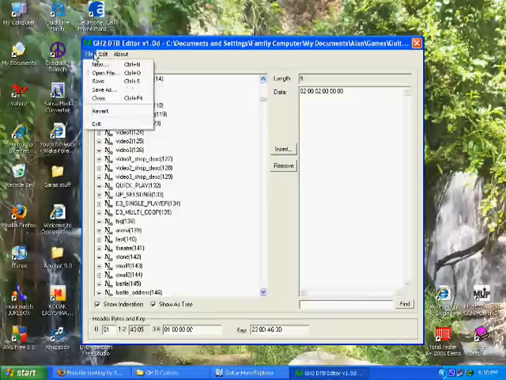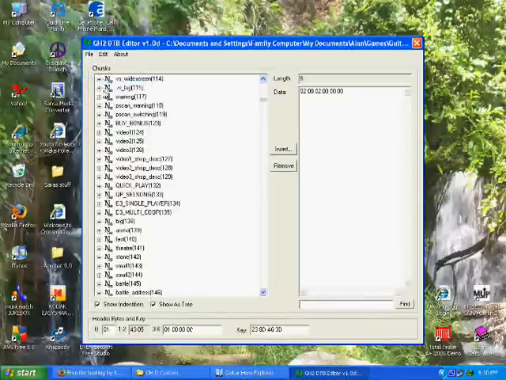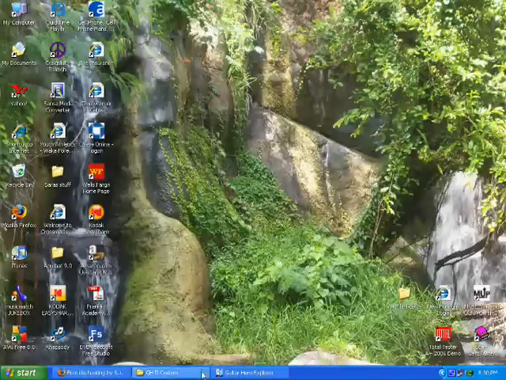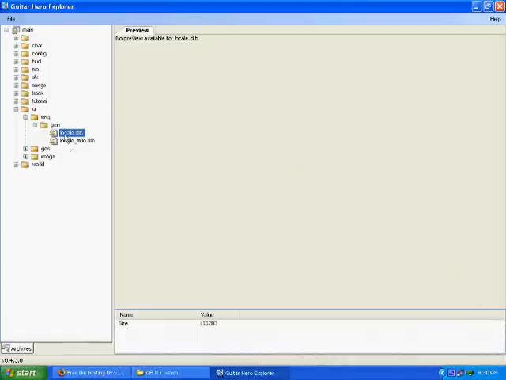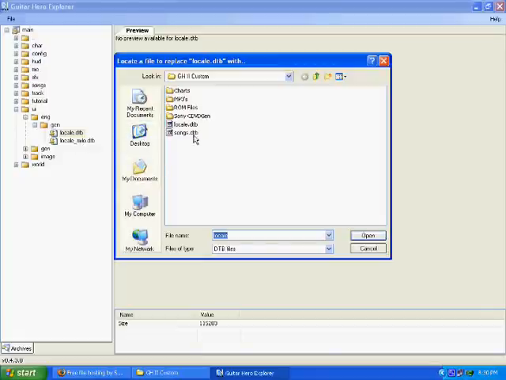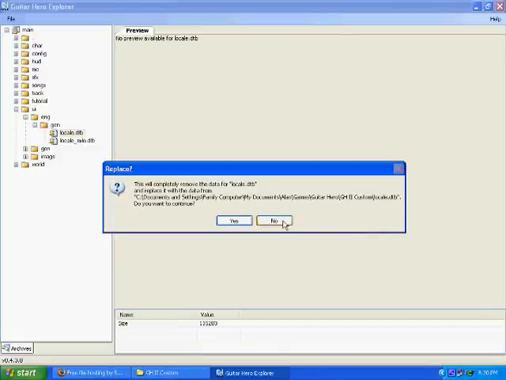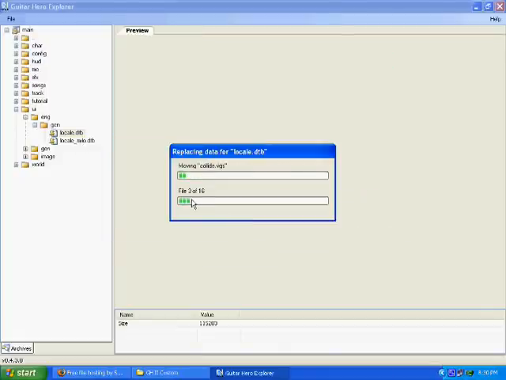Okay, but then after you have put all of your stuff in there, you're going to go to save and just save it. Then close it out and do the same thing. Open up Guitar Hero Explorer, replace, locale.dtb, open. Yes. And then this will come up. That'll only take a minute or two, possibly. So, that's about all you can do with that.